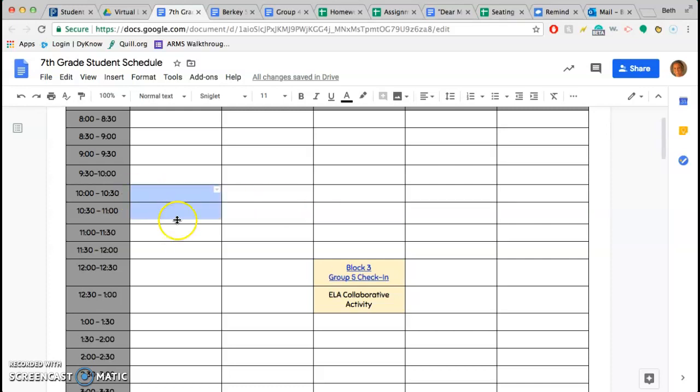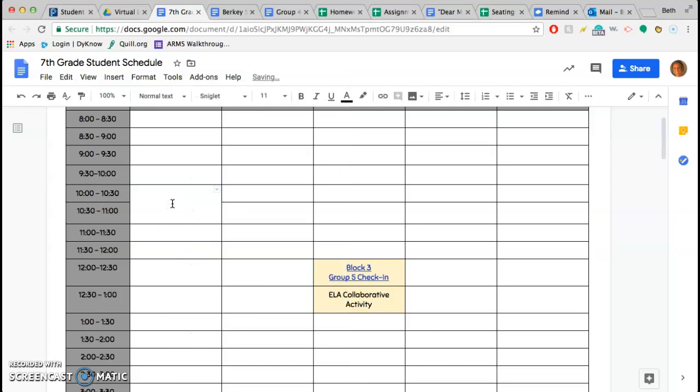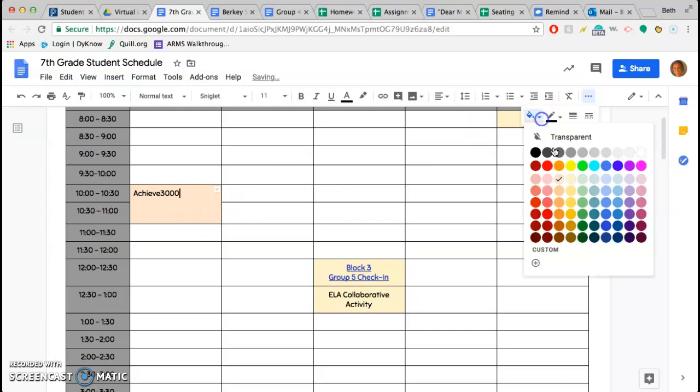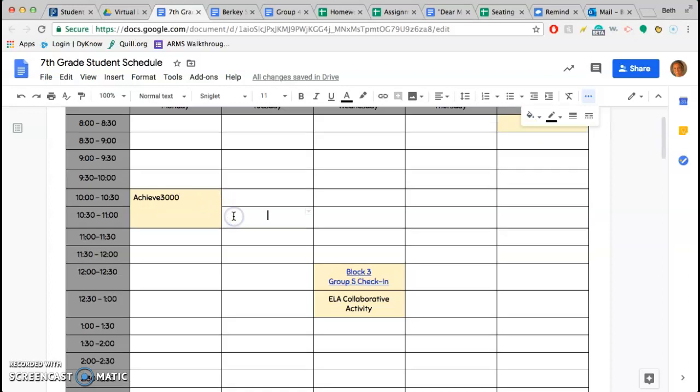What you can do is you can select these two boxes, you can right click, and then you can click merge, and it will make those two boxes into one. And then you'll just paste Achieve 3000, color that in yellow, and that's a different yellow. And then that tells me that I can expect your Achieve 3000 to be done on Monday.